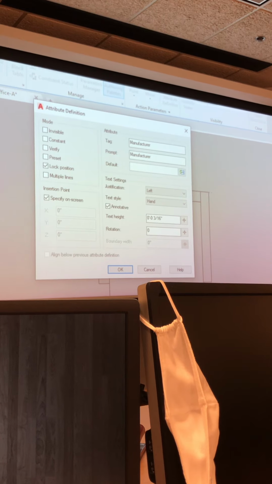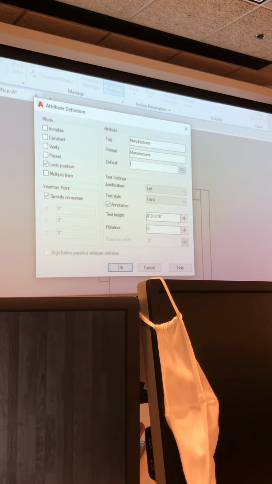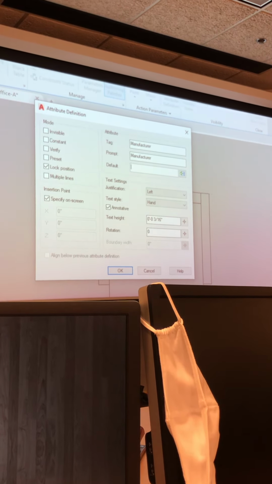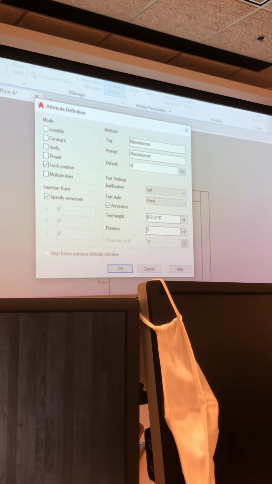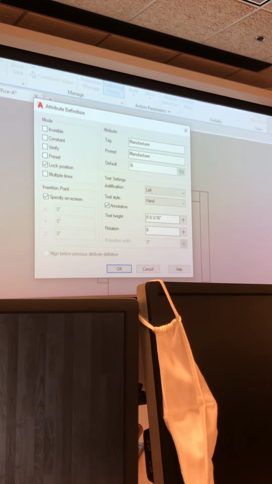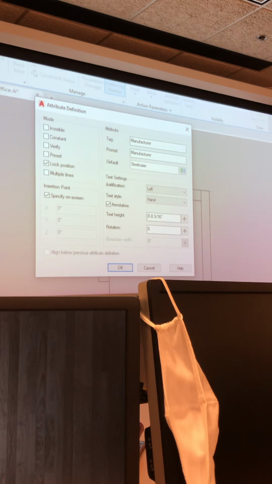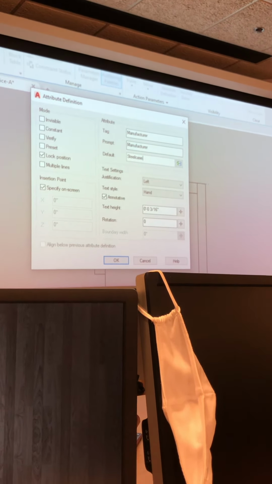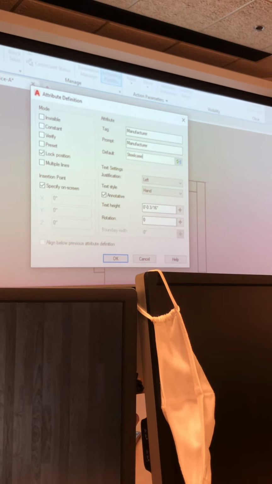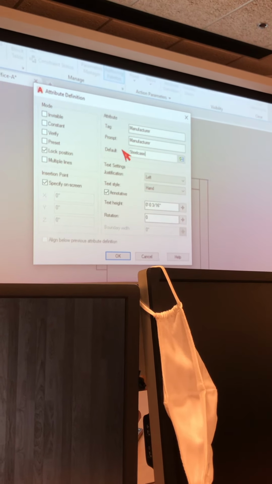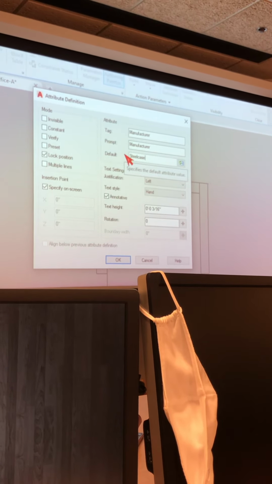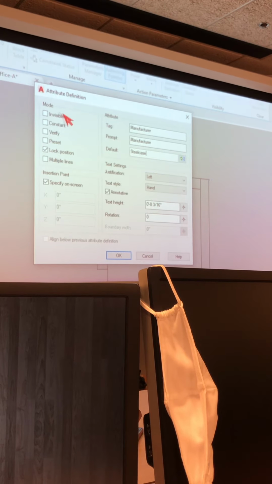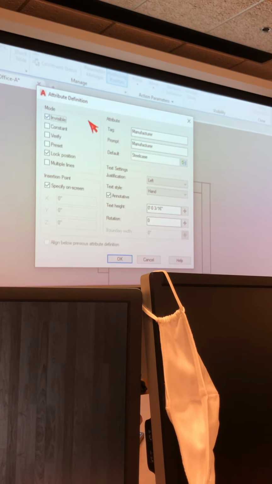Okay. Let's say you get 99% of your chairs from Steelcase. Because that's the only manufacturer I can think of right now for commercial. It could be Ashley or something like that. So that's the default value. Now this is going to be an invisible field because I don't want it printed on the drawing. So I'm going to go over here and check invisible.